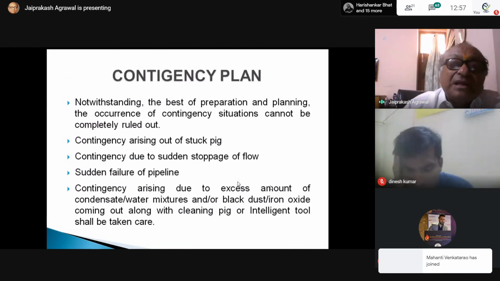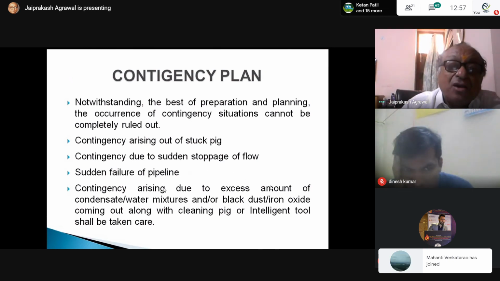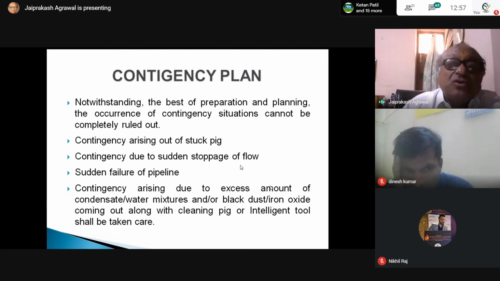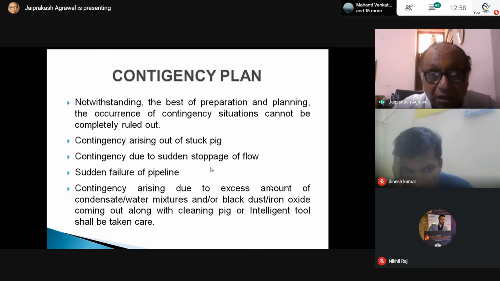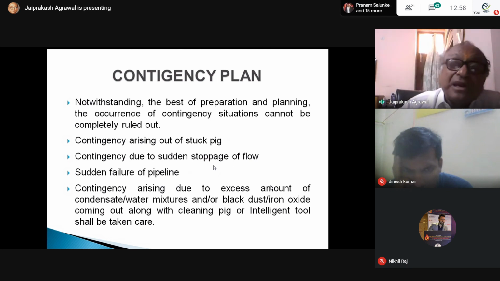You have to have a contingency plan. If the pig is stuck, how will you take care of that, or failure of the pipeline. So you should be ready with that contingency plan. All the emergency people and equipment should be ready, fire extinguishing medium. Anywhere, anything can happen: pipe failure or sudden stoppage of flow. Then the pig may be stuck. Again, you have to start. So the contingency plan must be there.